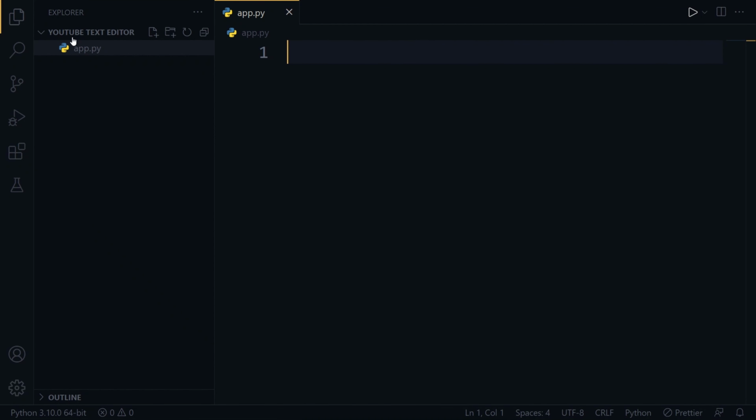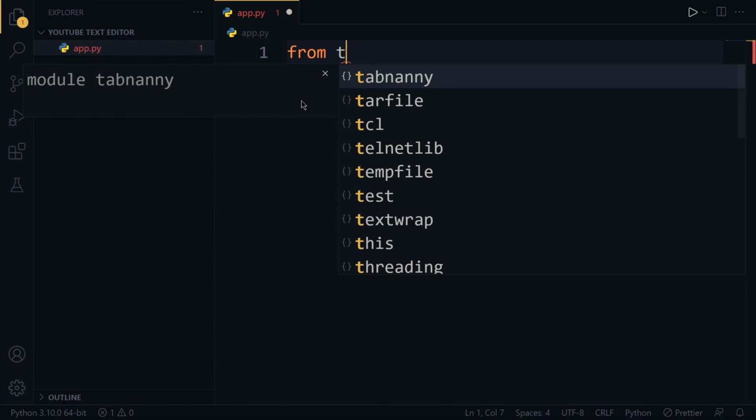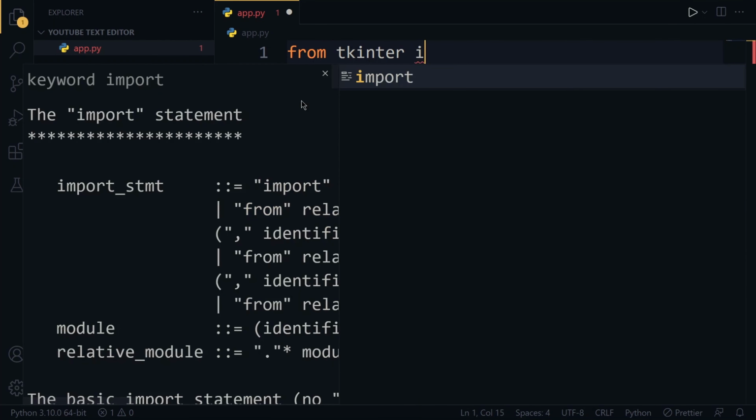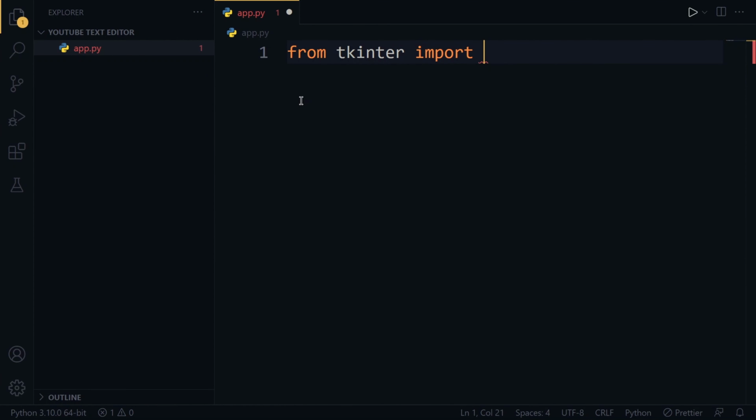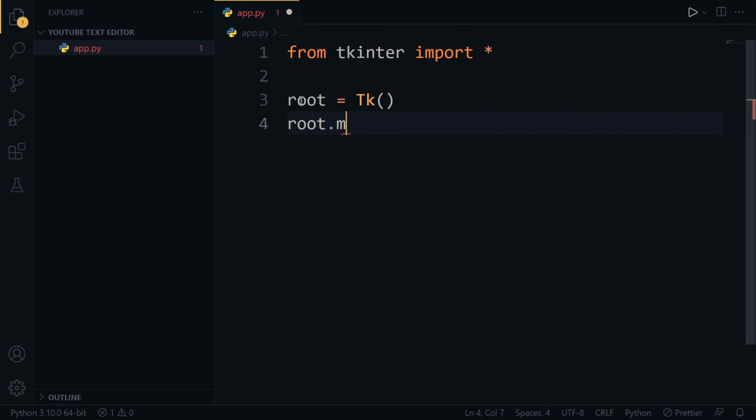Here I have created this folder YouTube text editor. In that I have this app.py file. So now in this file, first of all I'll import everything from tkinter. So from tkinter import everything, then I'll say root equals to Tk, oops, k should be small. I'll say root dot mainloop, then I'll say root dot geometry.